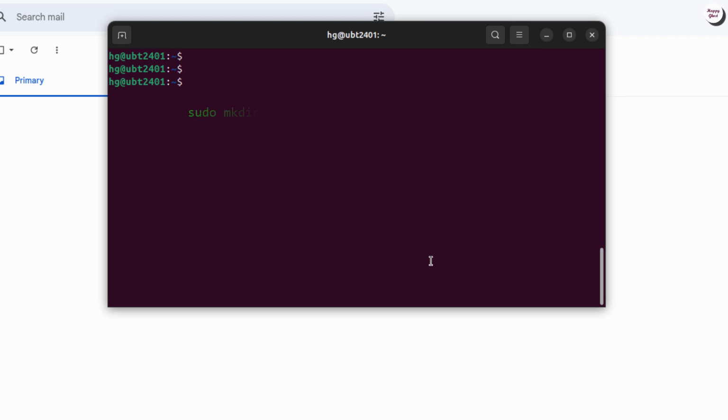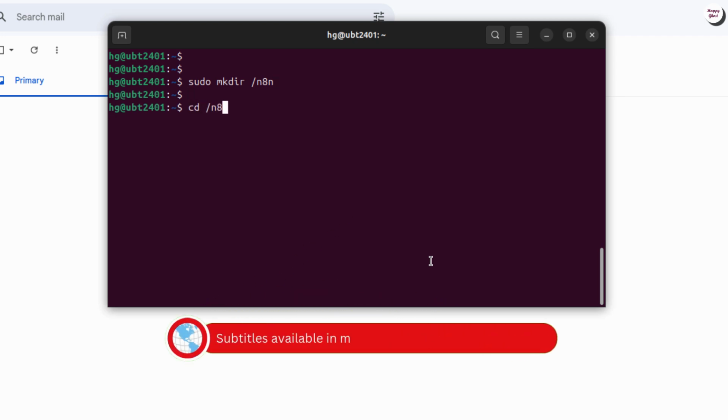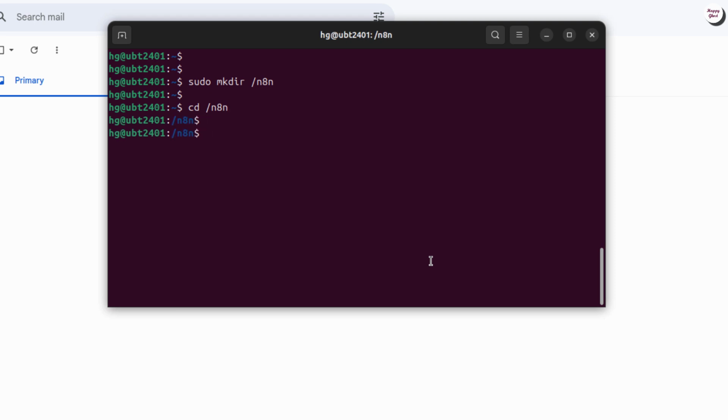First, we'll create a folder to store all configurations and data for n8n. In this guide, I'll name it n8n, but you can choose any name you like. Next, we'll create a folder named n8n-data to store n8n's persistent data. This ensures your data is retained even if the container is removed or restarted.